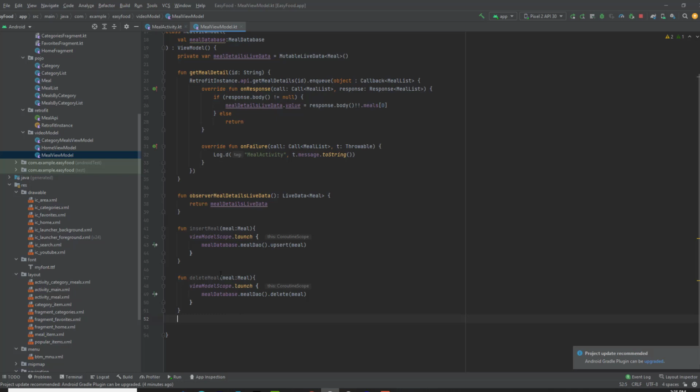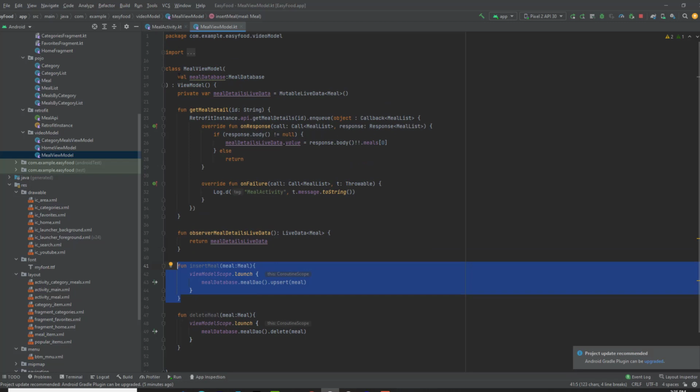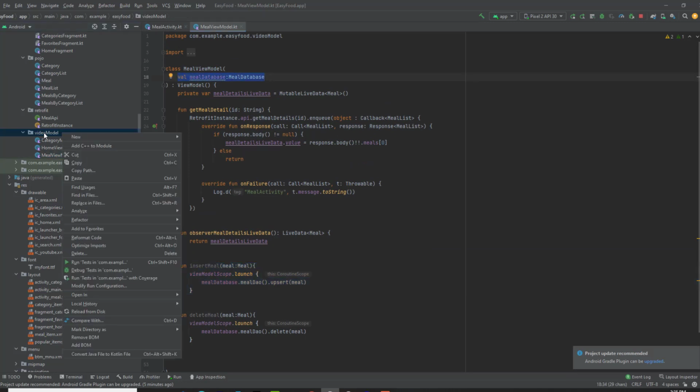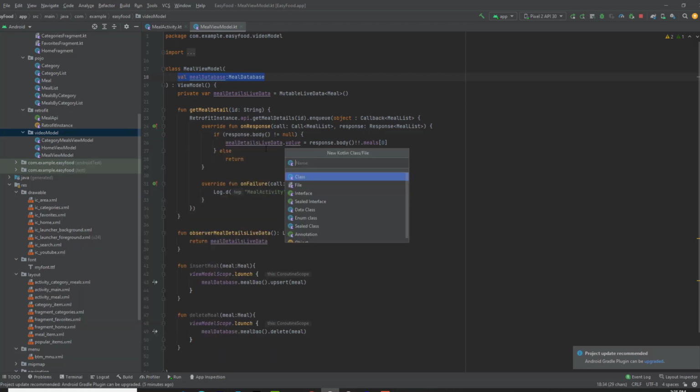So now we want to use the insert function whenever we click on the favorite button. But before that, we want to have a ViewModel provider factory so we can pass this parameter to the constructor. So let's create that. Go to your ViewModel package and create a new class. Call it MealViewModelFactory.